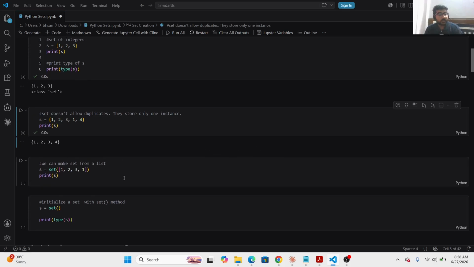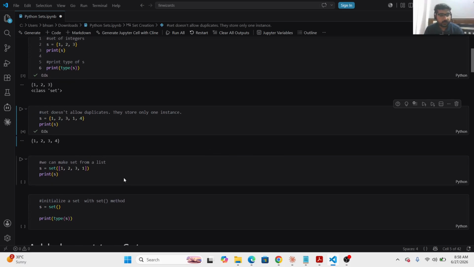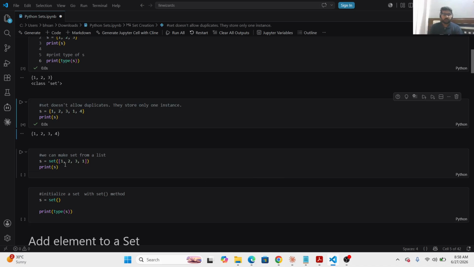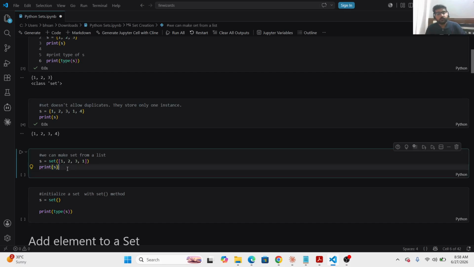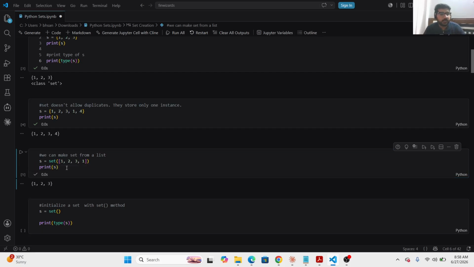Okay, so we can also initialize the set using a list. For example, we have a list here, 1 2 3 1. In a list we can have duplicate items, but if we want to convert a list to a set, then we will use this set function, and it will remove the duplicate items of the list and make a set with unique items. Once I print this, it is giving a set of unique items 1 2 3.